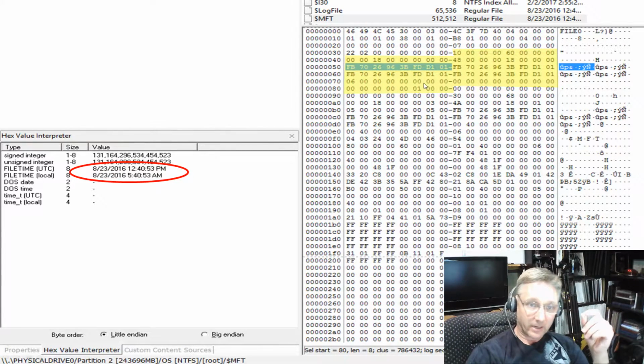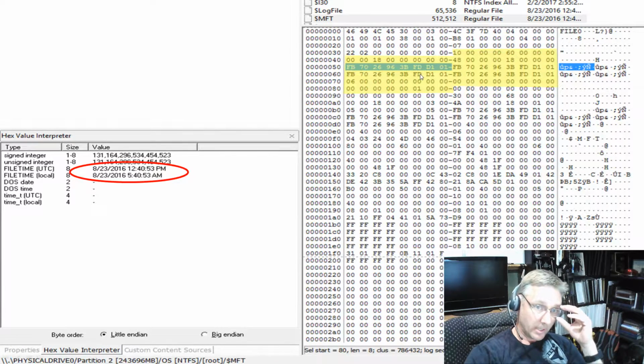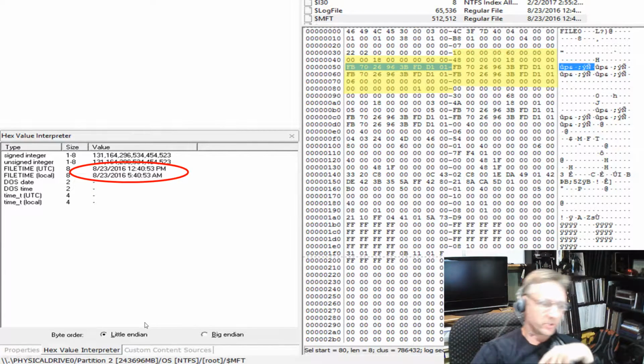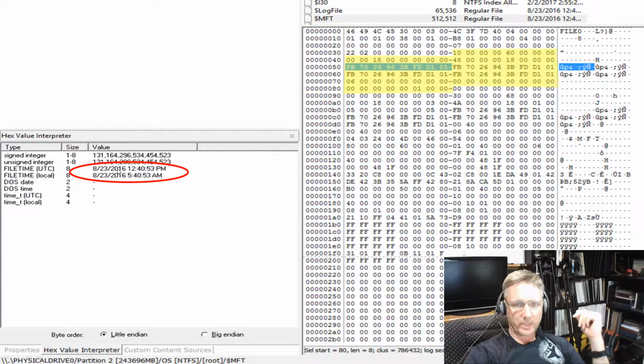We'd put that in our calculator, or heaven forbid, if we had to actually do it longhand with a pencil and paper, I might have to shoot myself. But we don't have to do that because FTK Imager has a hex value interpreter. And if we highlight those 8 bytes, then it tells us right here in UTC time that it is 12:40 p.m. on August 23rd of 2016. So that's when that file was created on this media.